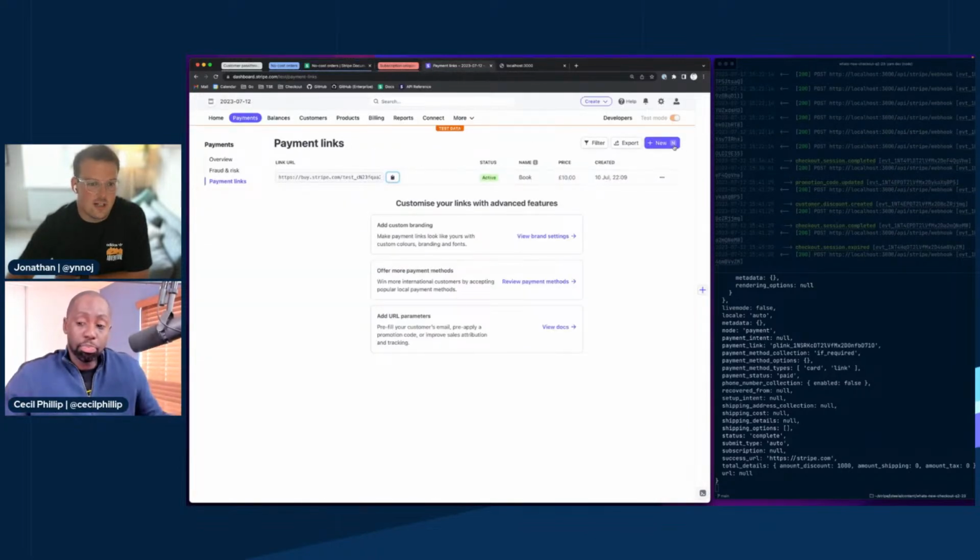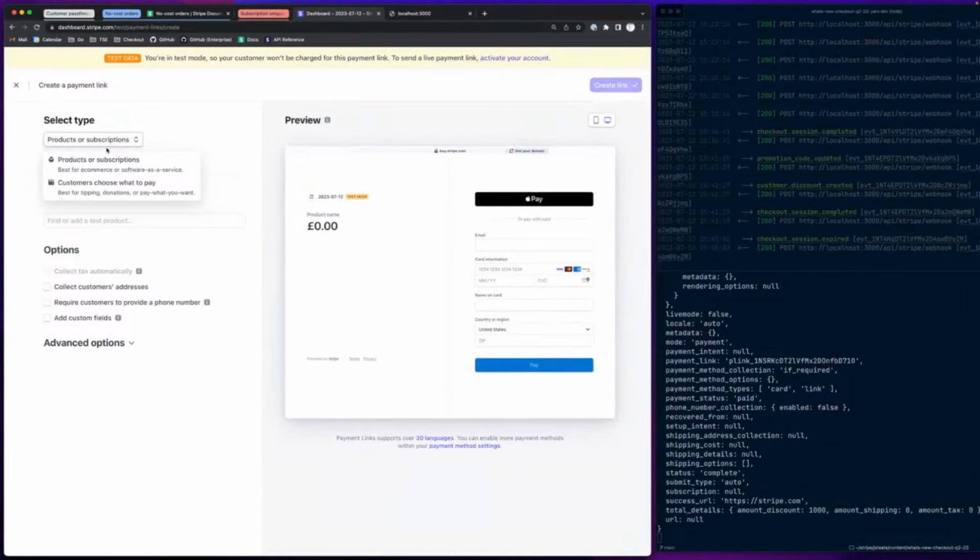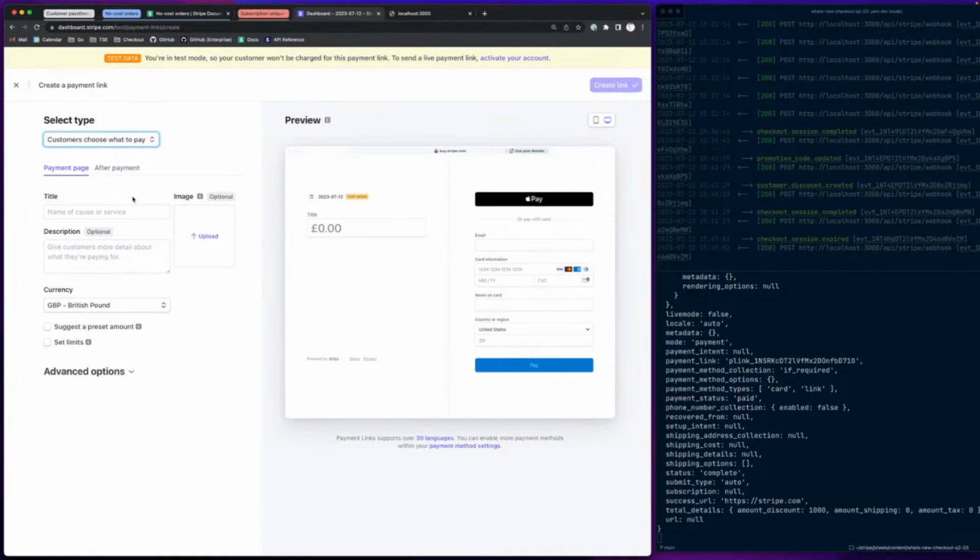But let's quickly try it. Let me just see how this works. So I'm just going to create a payment link quickly here. Customers choose what to pay. Select limits. So the minimum amount there is 30 pence. Let me see what happens here. Yeah, so it looks like we still expect there to be a minimum.